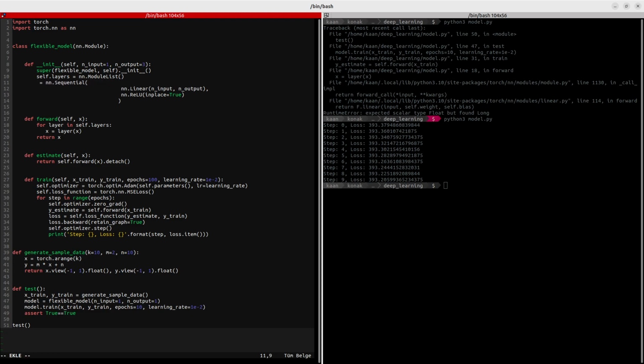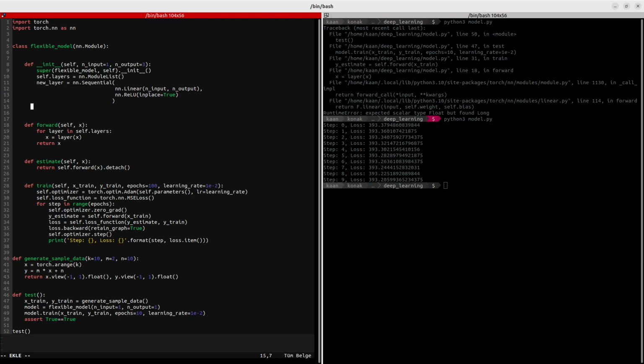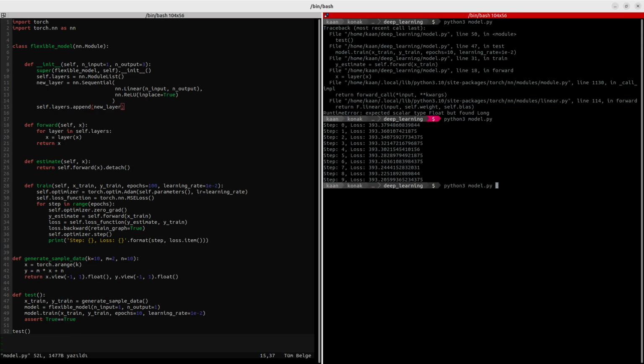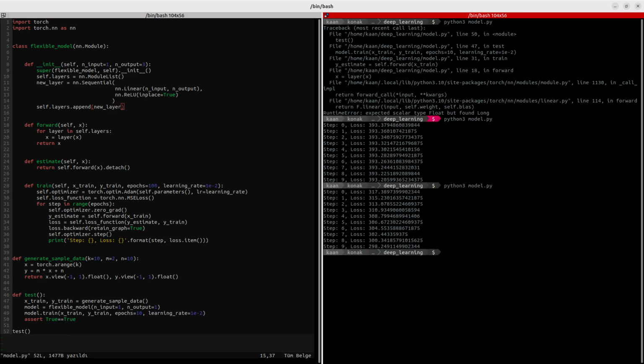the parameters, self.parameters. So I can then say new layer here maybe, and then I say I created this thing, and then I say self.layers.append(new_layer). So let's try this one more time. Now you can see that it started to learn something, right?